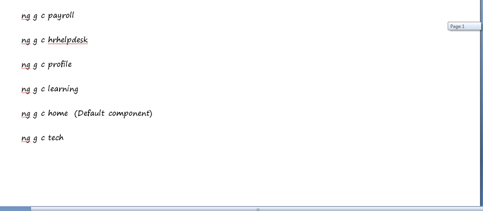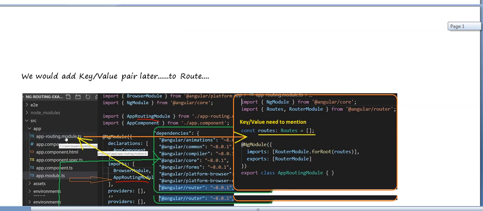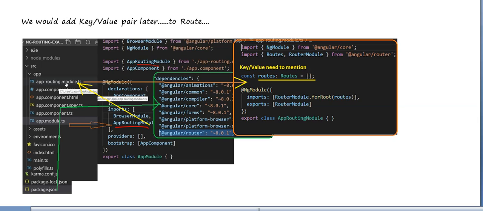So this is the way we create the components. And if we check inside the generated project, you will see in app.module.ts the AppRoutingModule. This comes from app-routing.module.ts, so it is automatically included here.